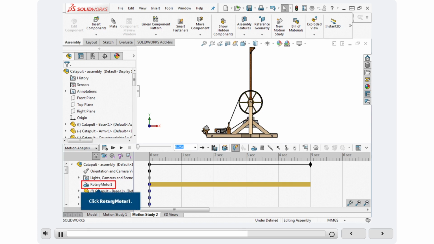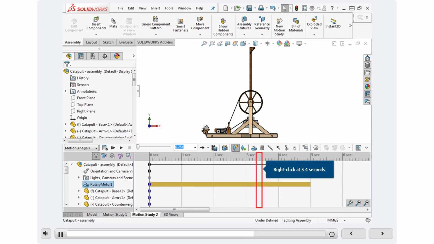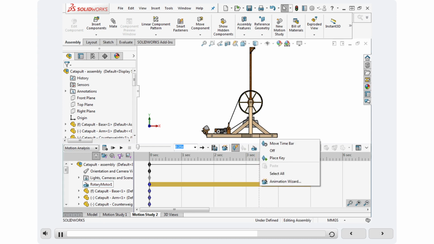Click Rotary Motor 1 in the Motion Manager. Right-click in the timeline at 3.4 seconds and click Off. This creates a key that suppresses the motor at 3.4 seconds so that it will have no effect after this time.